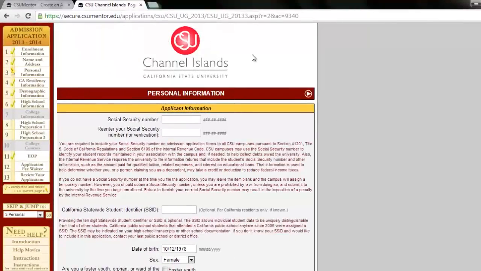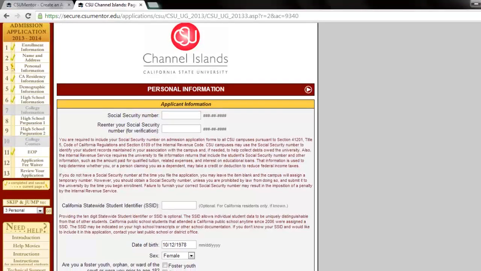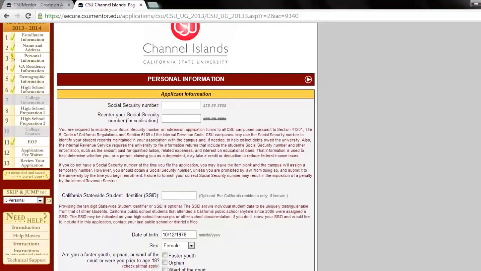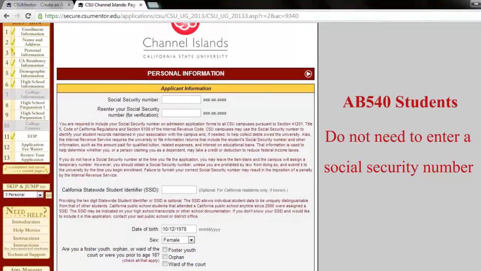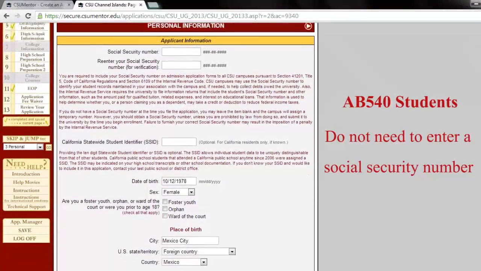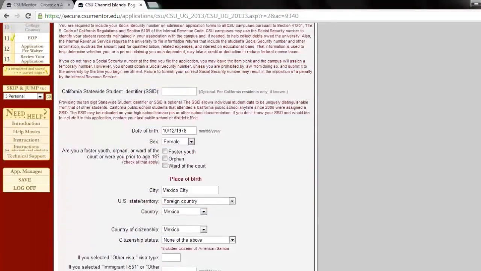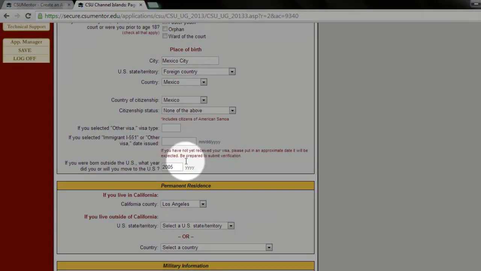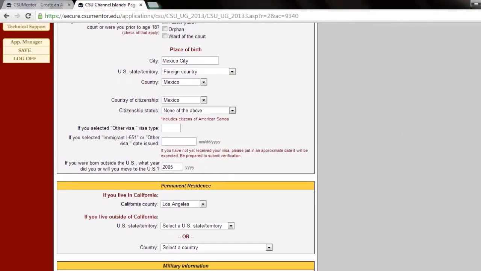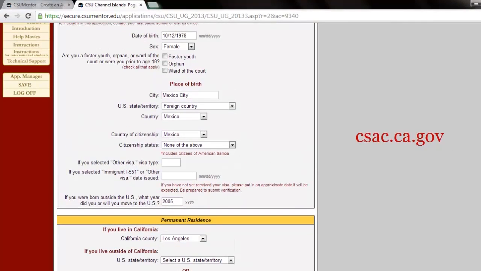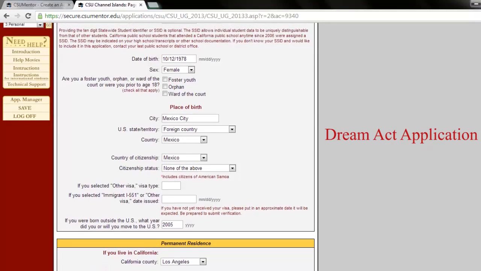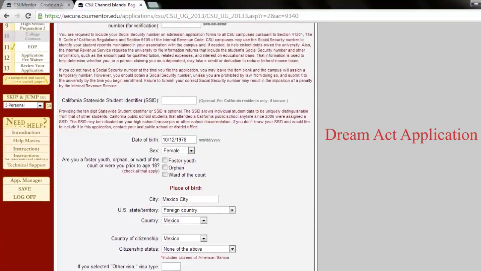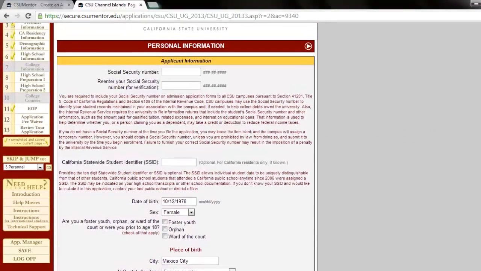On screen 3, you're going to enter your personal information, your social security, date of birth, and residency information. Now, please note that if you are an AB 540 student, you don't need to enter a social security number here, but do make sure to enter the year that you entered the US, which you'll do down here. Also, be sure to visit csac.ca.gov, that's csac.ca.gov, to complete the DREAM Act application that will go along with your CSU application.